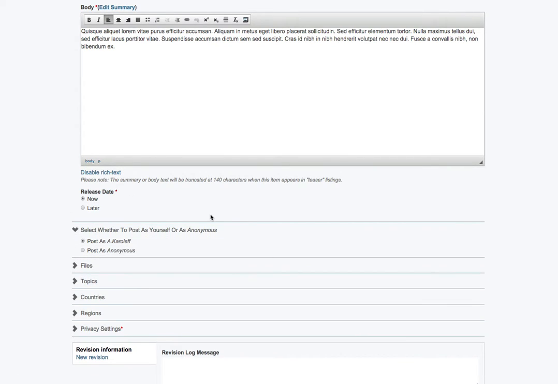You do have the option to post anonymously or as yourself. For most cases, most people would probably post as themselves. If you did choose anonymous, then it would just remove your name and photo and link from your profile on this post. For the sake of this, we'll go ahead and post as ourselves.